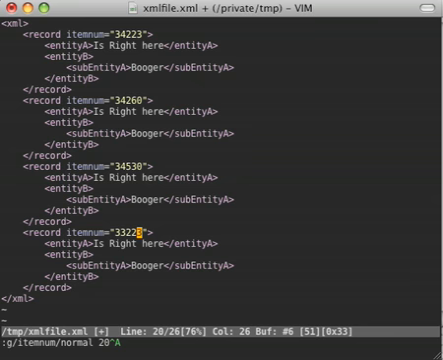Otherwise, use a macro. It's very good, and you can do this kind of stuff for all kinds of different types of edits. All right, so macros and global.